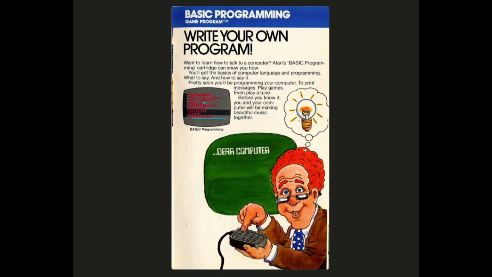Now, the Atari Basic Programming Cartridge was met with mixed reactions. On one hand, it was praised as an ambitious and educational tool that introduced the concepts of programming to a young audience on a home video game console. But on the other hand, it was heavily criticized for its severe limitations.